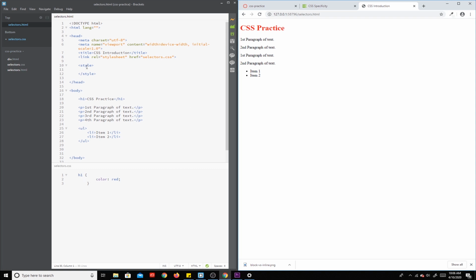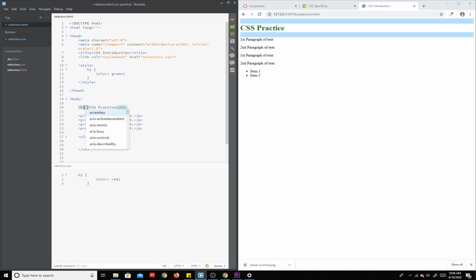So red is showing. If I then come in here into the head tags and put that into the internal style sheet and put in a color of green, it then turns green. If we then go inline into the H1 tag itself and put in a color of blue, you'll see it then turns blue.